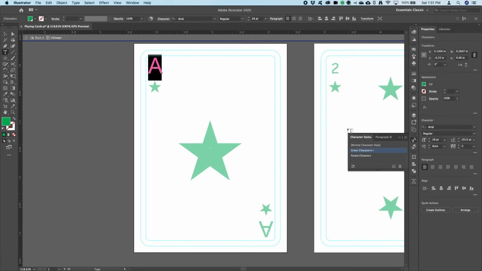With that text selected, you can see that the green characters style was applied to this, but there's this little plus symbol at the end of this. The plus symbol means that there have been some overrides over the character style that was applied. So the character style was applied to this character, but it just chose to override it. I'm actually not quite sure what we did in the copy and paste process that would have caused this override to take hold over this character style.